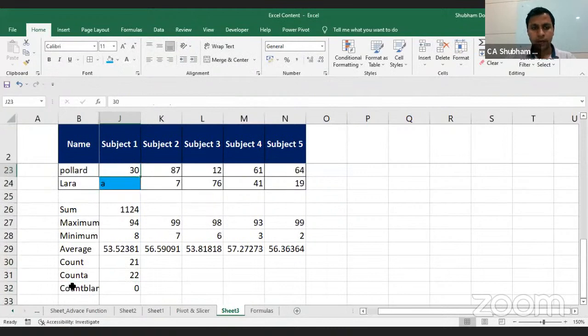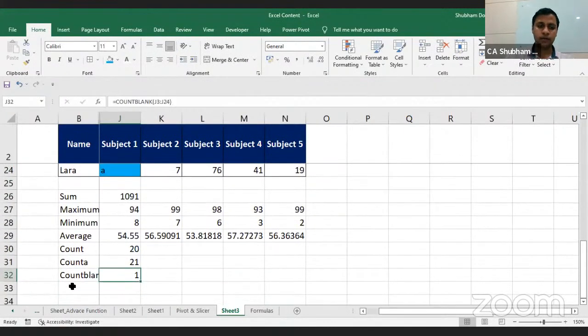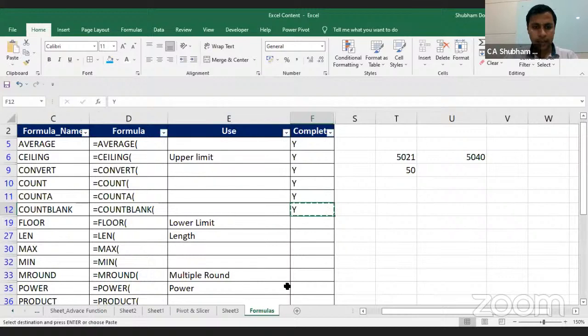What I will do here is I will remove one number. I will delete 33. So see, count blank is what? 1. One cell is a blank cell in the data set. Total is 21 values and 1 is blank. Clear. Then second. So this is also our count blank.